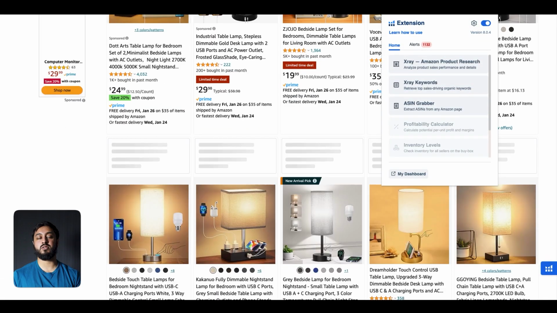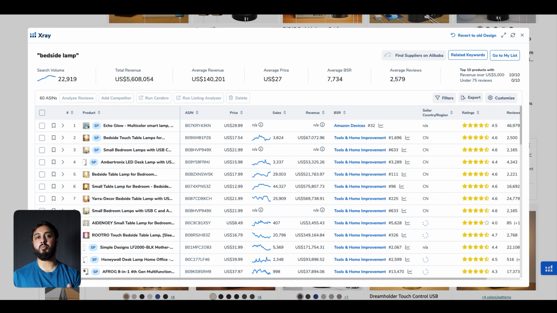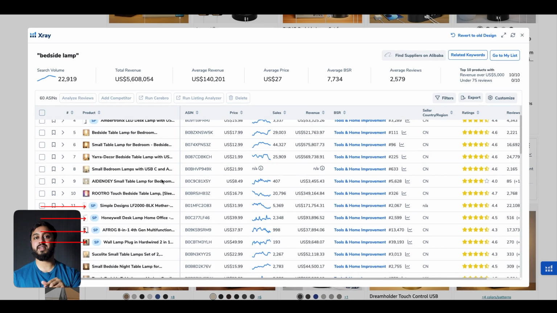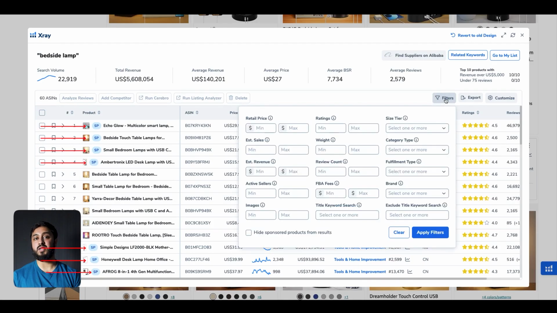So for the next step, we're going to click on the Helium 10 extension and then run X-ray. Once the results have loaded up, we want to start at the top of the list and first remove the listings that are sponsored because we want to only focus on the organically positioned ASINs. So I'm going to scroll down the list and you'll see that these products have SP next to them, which means sponsored product. So I'm going to apply a filter and hide the sponsored products from the result.